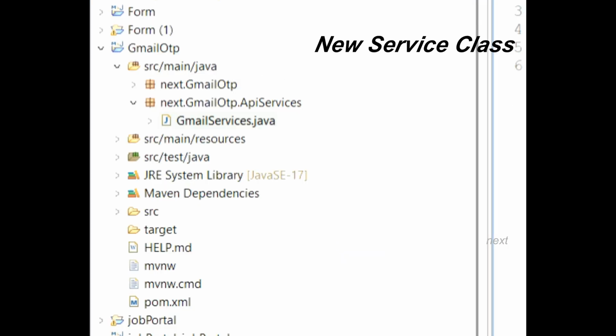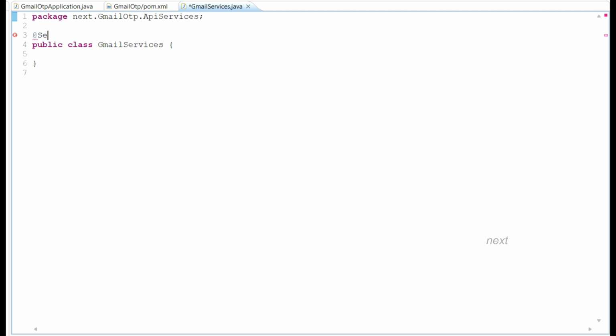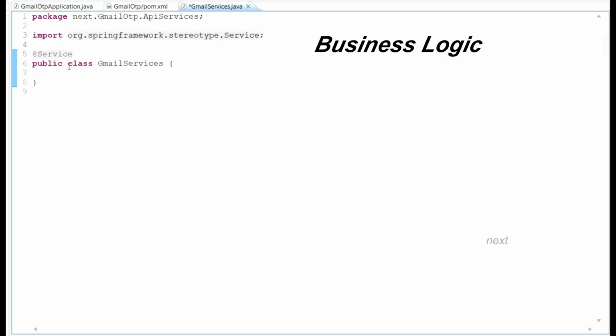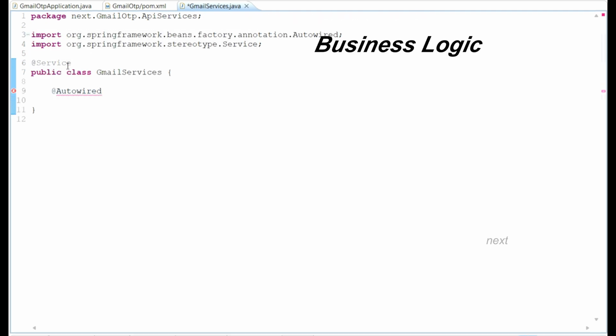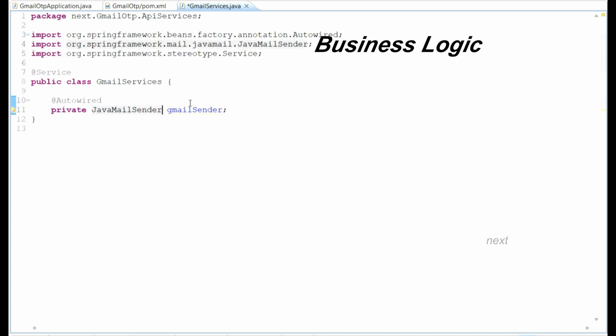Create a separate class for the Gmail Sender Service for writing the business logic. Annotate it with @Service, and inject the Java Mail Sender into the class with the @Autowired annotation. Create a string to store an admin mail ID, the mail to which you want to send the OTP.